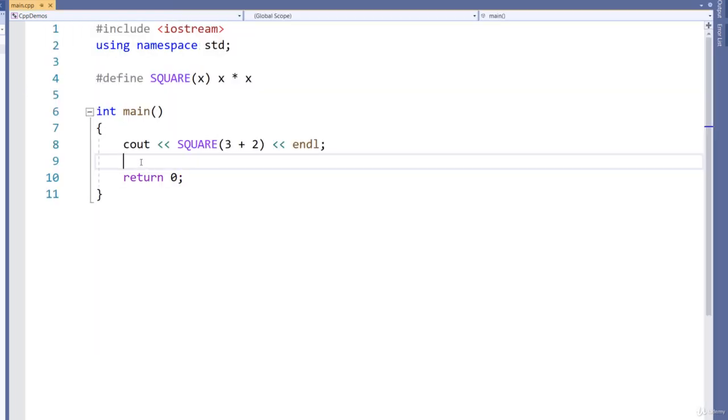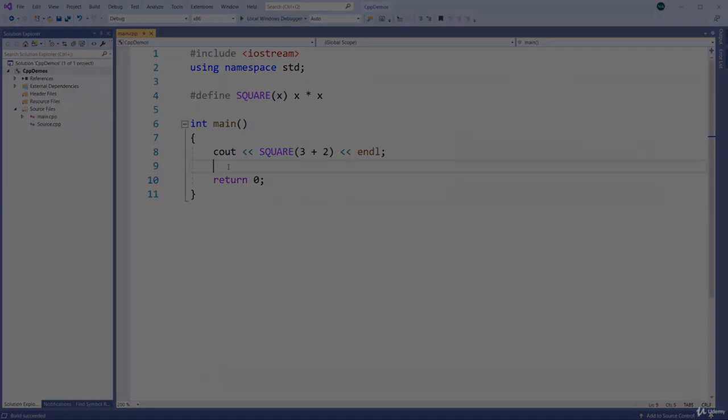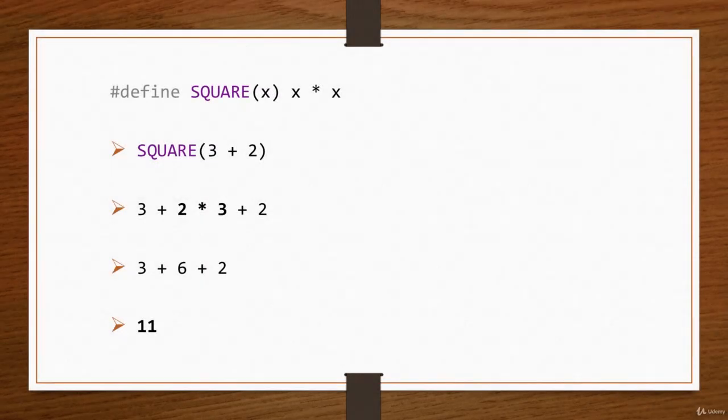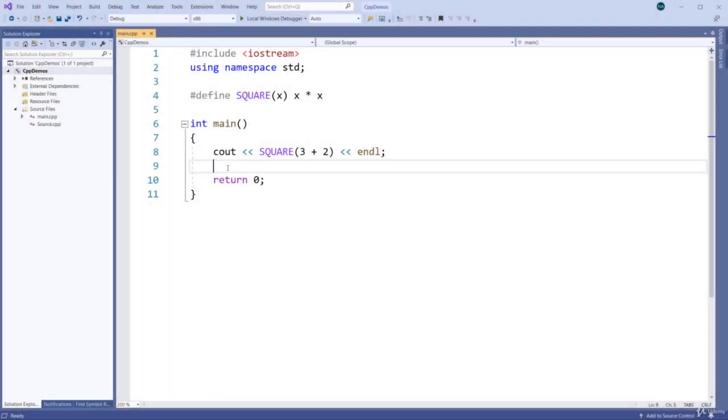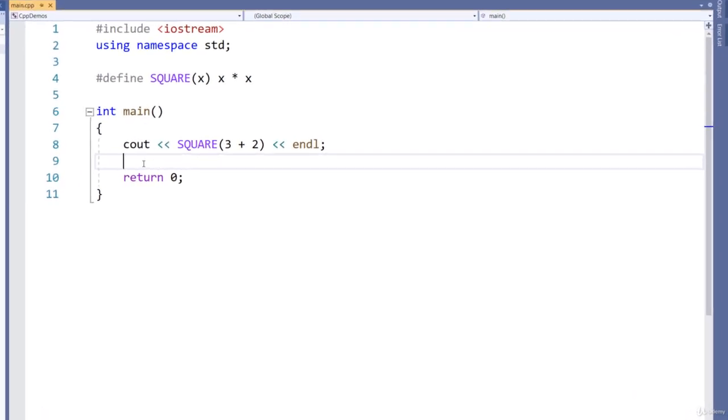Let's go and look at how this evaluates to see why we get this value printed out. Let's look at the substitution. We do square 3 plus 2, and this is going to be simple substitution. It does not evaluate 3 plus 2 and then pass 5 in as an argument as we are used to. So the substitution again is x times x. Whatever you pass in between parentheses is going to be the substitution. So we're going to do 3 plus 2 times 3 plus 2. That is going to give us 3 plus 6 plus 2, and that is going to give us 11. So maybe you can pause the video for a second and think about how we can fix this problem. So if you thought about using parentheses, then you are correct.